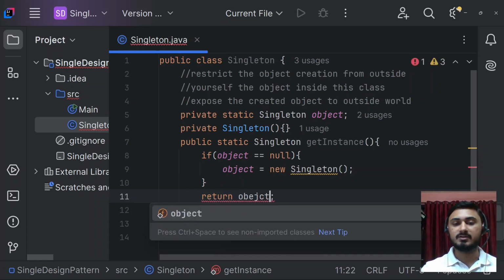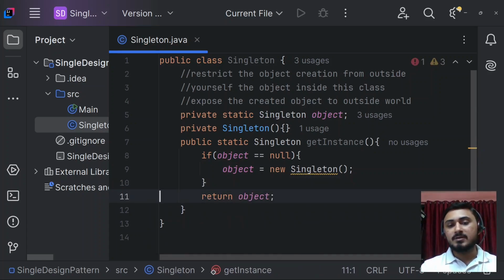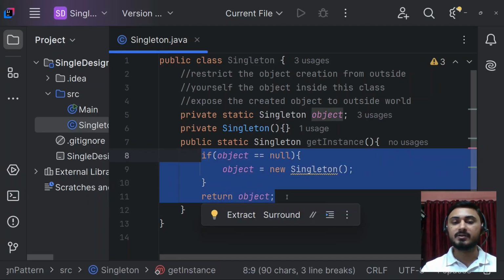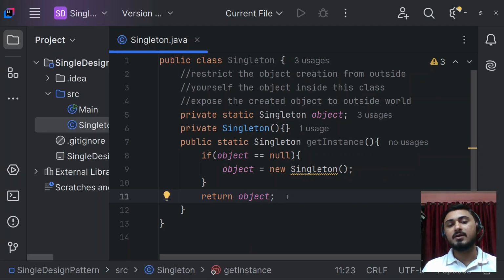Return object. So by writing this code, we have given the singleton nature. It will restrict the object creation to only one time.